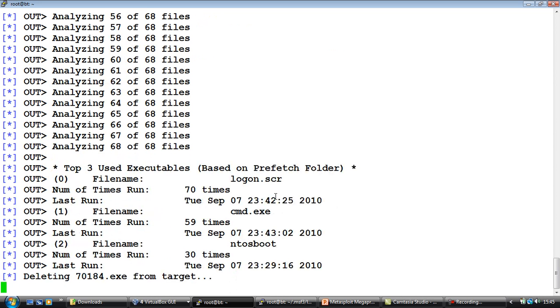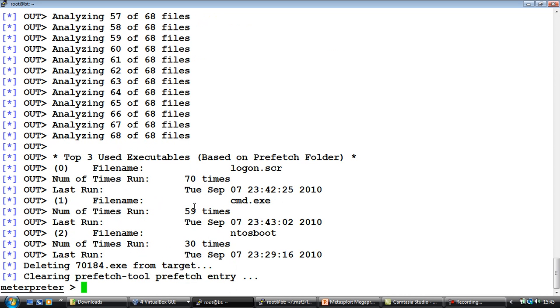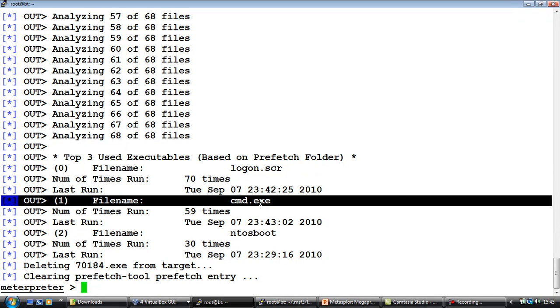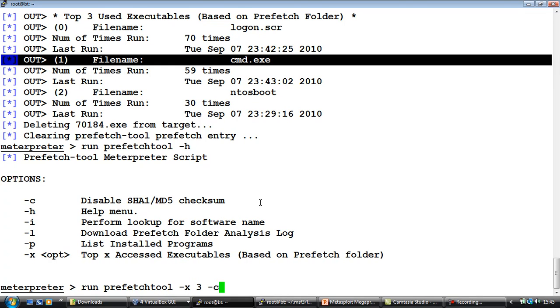right? So if you notice, logon.scr, command.exe, and then entos boot are the most commonly run programs on the remote system, right? Command.exe, well, this shows that probably the user does a lot of administrative tasks using the command prompt. Interesting. So which means we could go ahead and maybe backdoor command.exe. You could also go ahead and request the prefetch tool to do lookups for different software names.